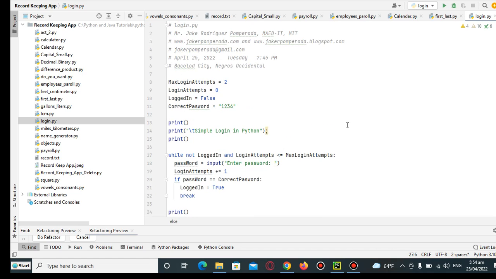And in this tutorial video guys, we will create a simple login in Python programming language.